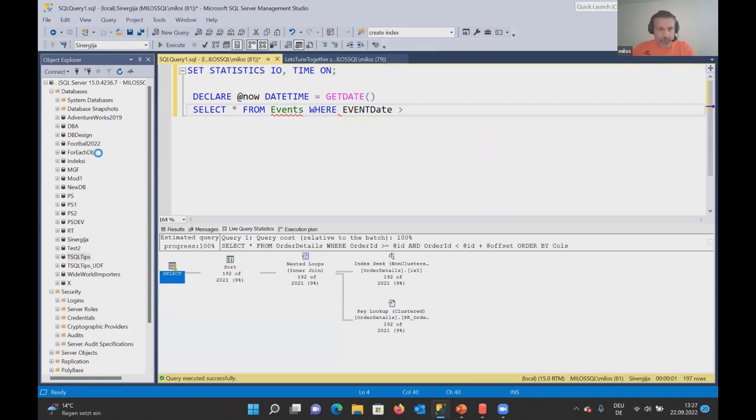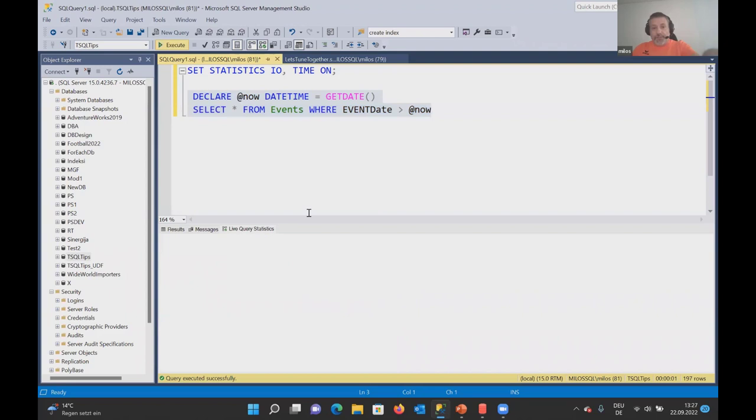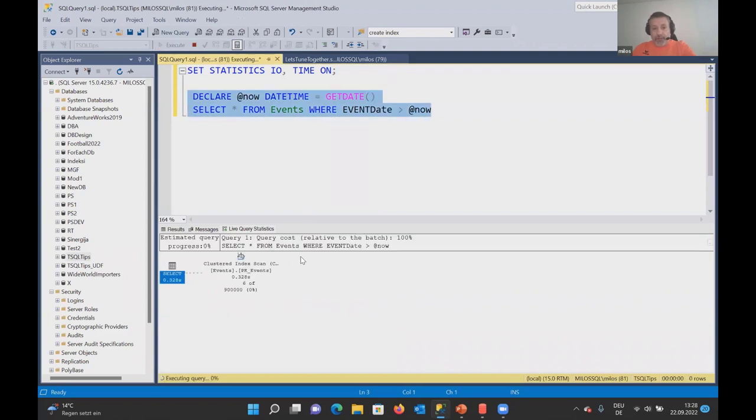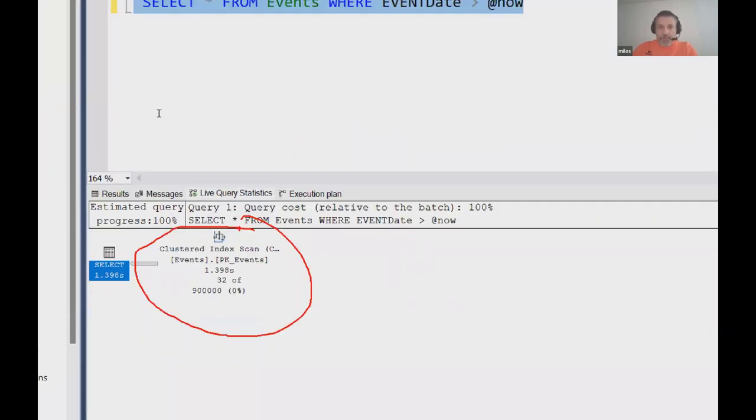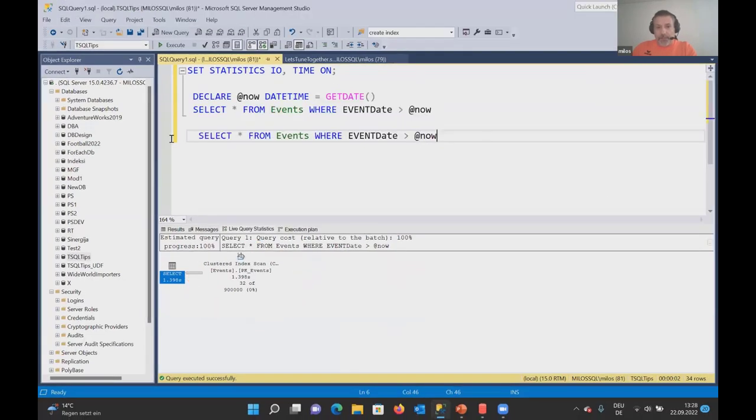And I need to switch my database. So these are all future events, and this returns only 30 events. You can see clustered index scan. SQL Server scans the table. Also, I have an index on event date. And when you use the same query and put GETDATE directly as a literal, this will be significantly faster, and you can see index seek and key lookup.